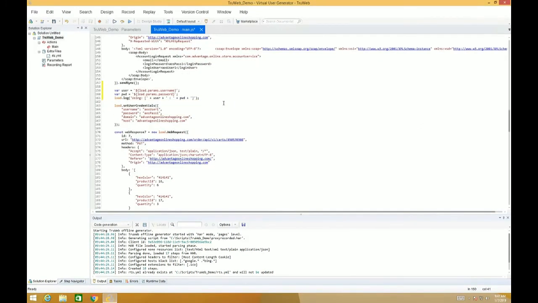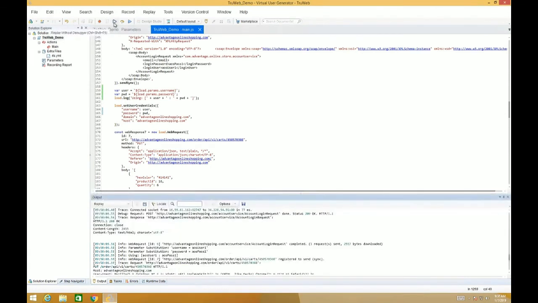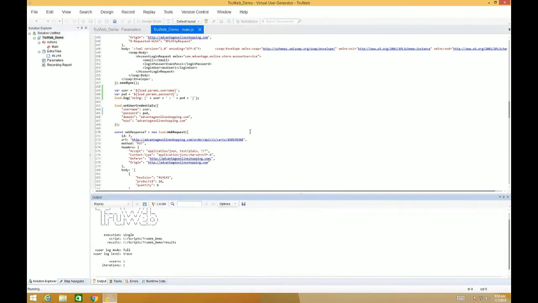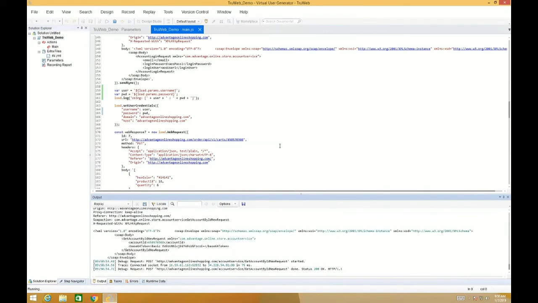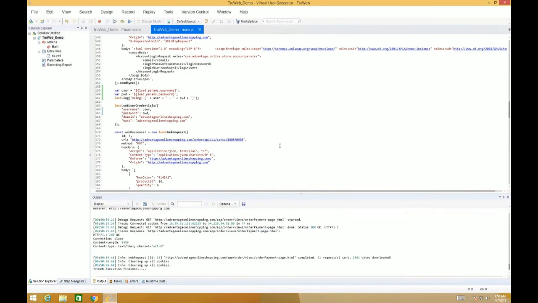And now I will change the username to use the variable I've created in the parameters and also for the password. Great. Now I will save the script and I will replay it so we can see the output. So the script is now replayed. And that's it, it's finished.